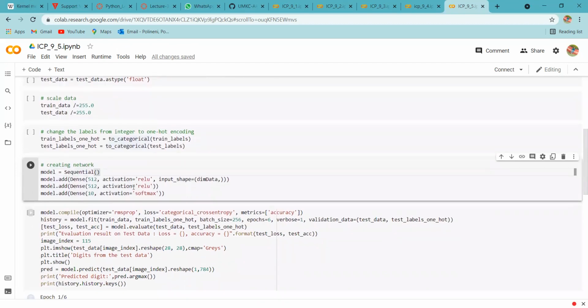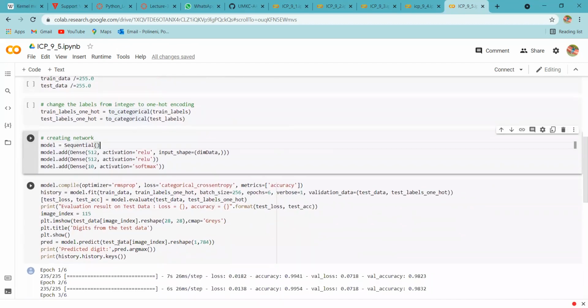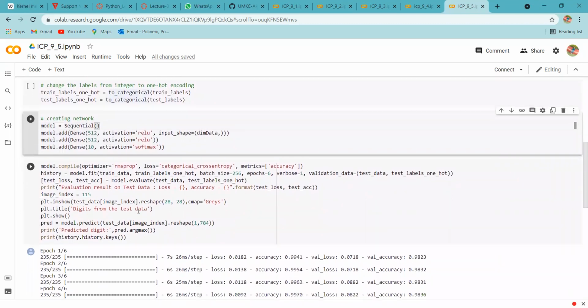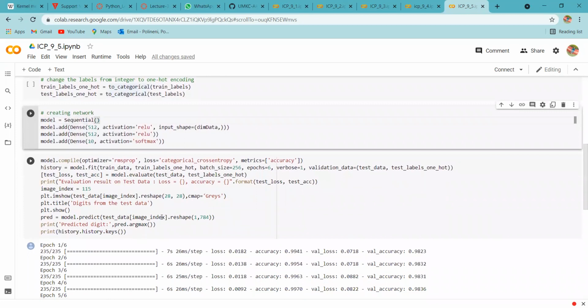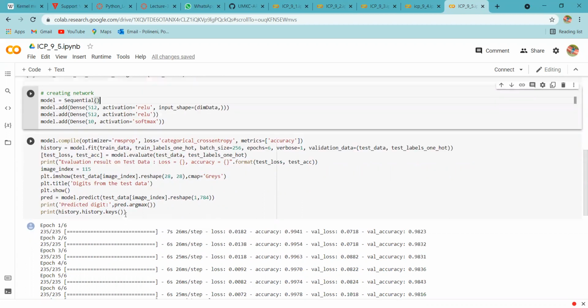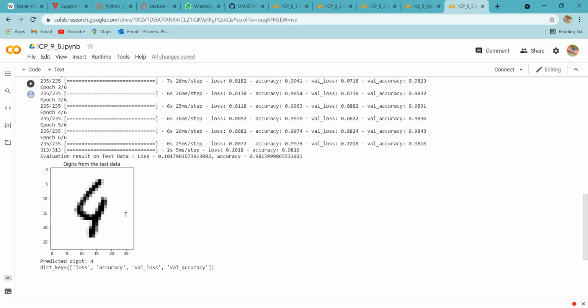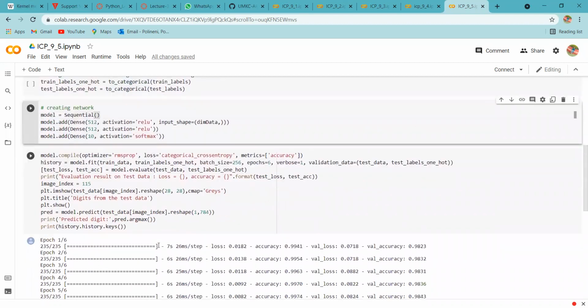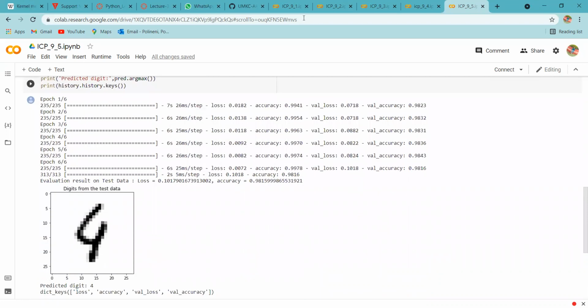After that we are creating the network, and then we are evaluating the data. Then we are predicting by using the predict method. We are predicting the result, and then we are also representing it in graphical format.